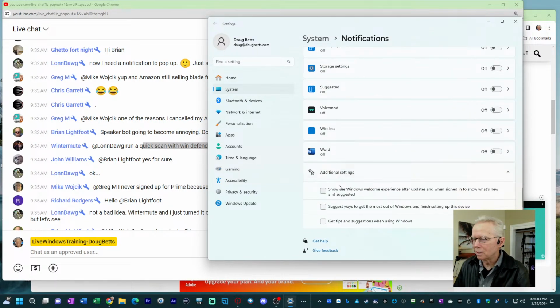Because this is not the notifications panel over on the bottom right corner of the screen. I've got to put my hand to the left to show you the bottom right corner of the screen. This is after an update. The Windows welcome experience. Goodbye. Get rid of that.